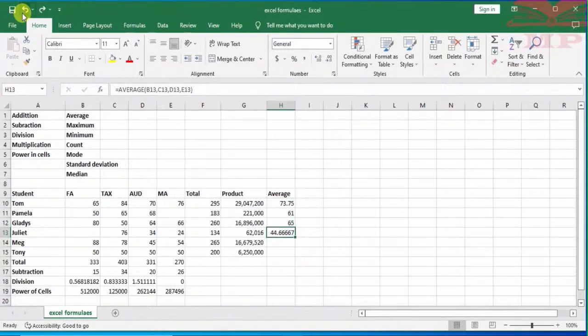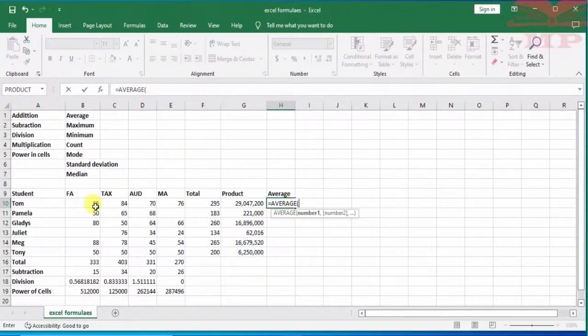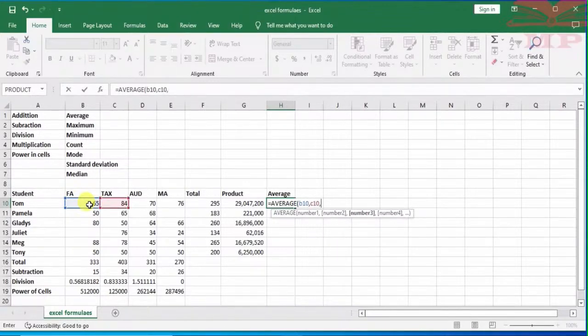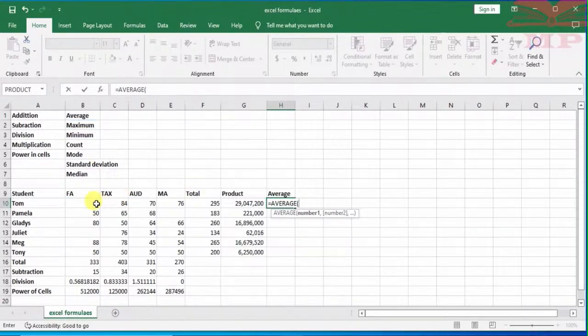I can undo, and I can start again by getting the average. Of course, equal sign, then average. You double click on the average. Then after double clicking on the average, you can type manually like B10. You can see it's highlighted, comma, C10, comma. But that is a long way. If you want to move faster, you just click on them. So 65, comma on the keyboard, 84, comma, 70, comma.